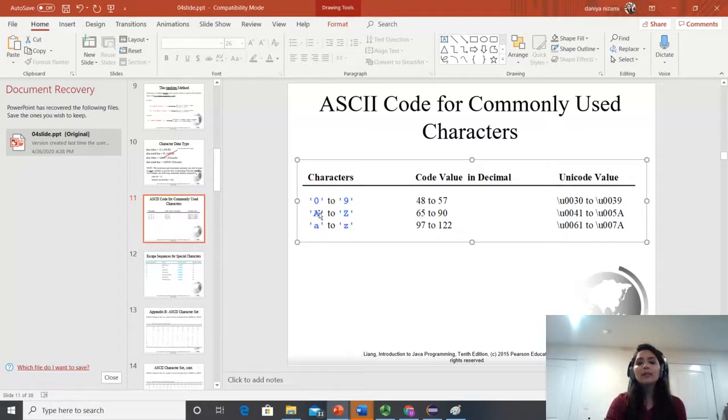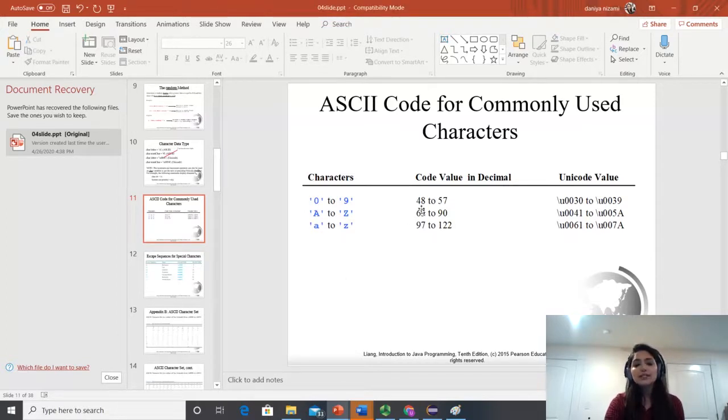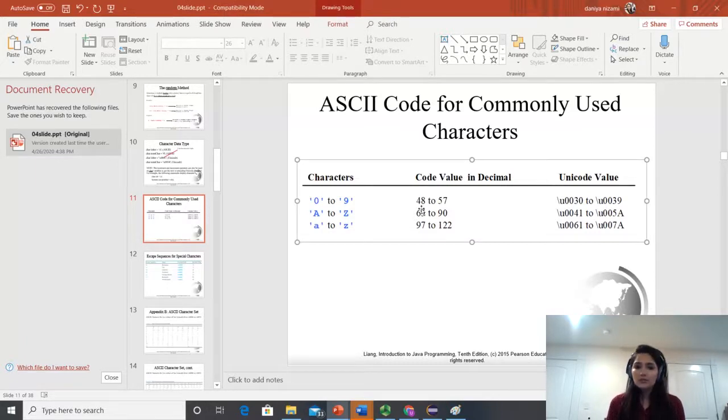If you know that the capital A character value is 65, do you know the value of B? Yes, it will be 66. The value of C will be 67. You just go all the way counting, incrementing by 1. Same with 0. If you know the ASCII value of 0 is 48, do you know the value of 1? It will be 49. Then 2, and so on. So you just need to remember these most commonly used character ASCII values.